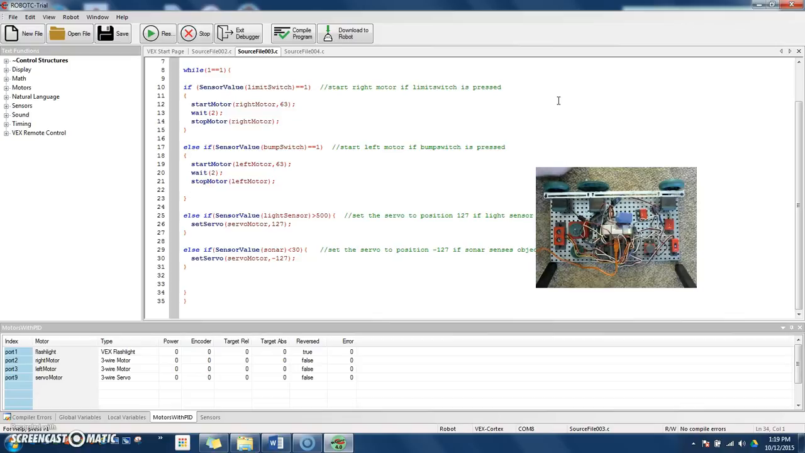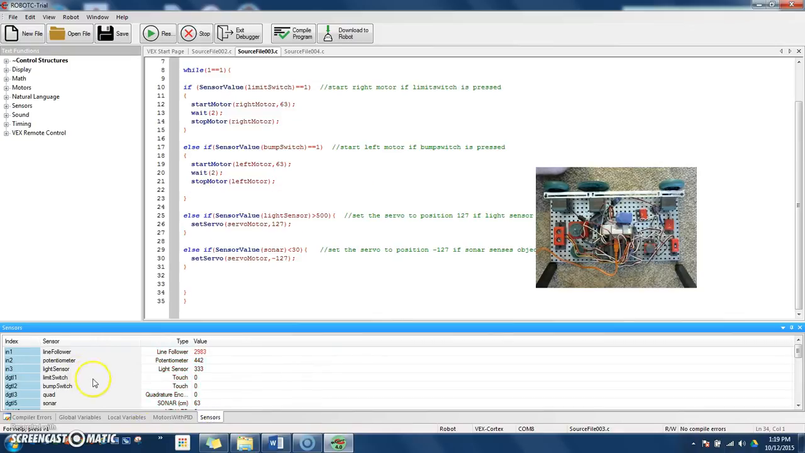For the next one, if the light sensor is greater than 500, so to do that, we're just going to go ahead and cover the light sensor. When that happens, the servo did change positions. And of course, when our sonar senses anything, let's go to our sensors down here. So our sonar is at 63. If I just move my hand over there, it does change. So I can kind of go back and forth between those two. And my limit switch will change.